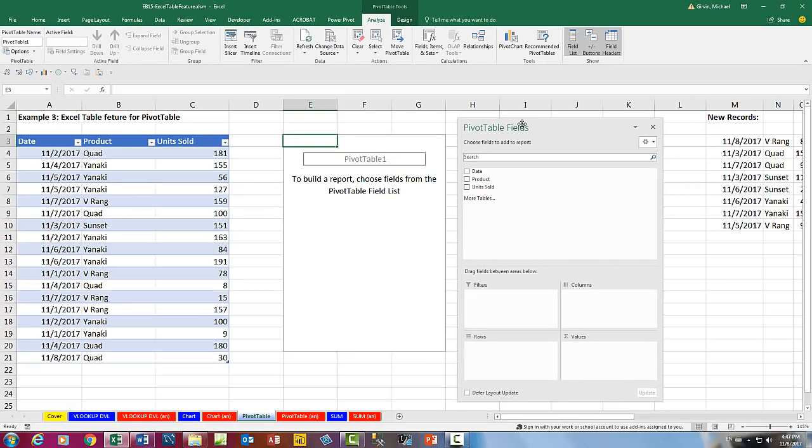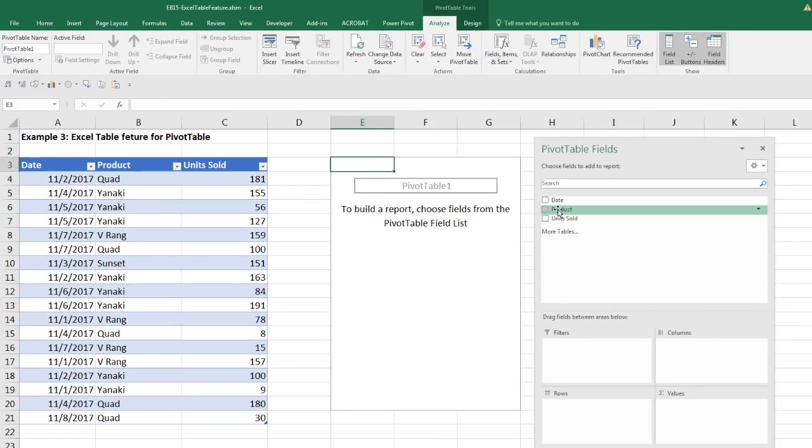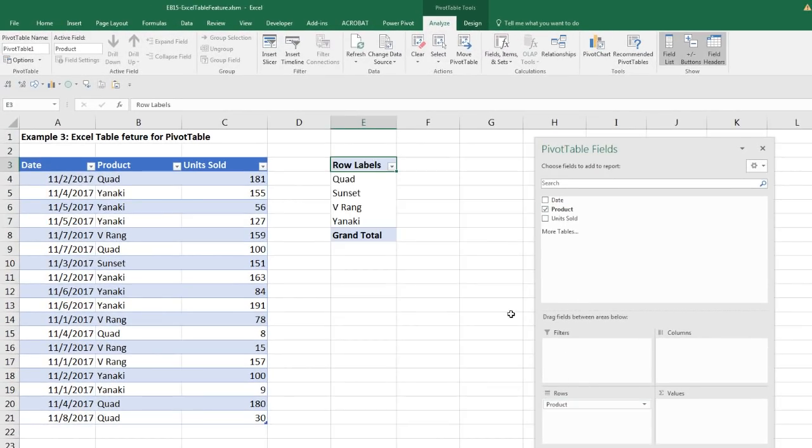I'm going to pull the pivot table field list. I'm going to drag products down to rows. Instantly, I get a unique list. Units down to values. It defaults to sum because it's a number.